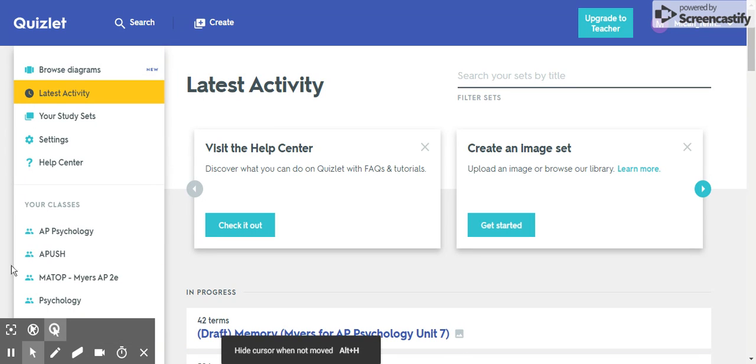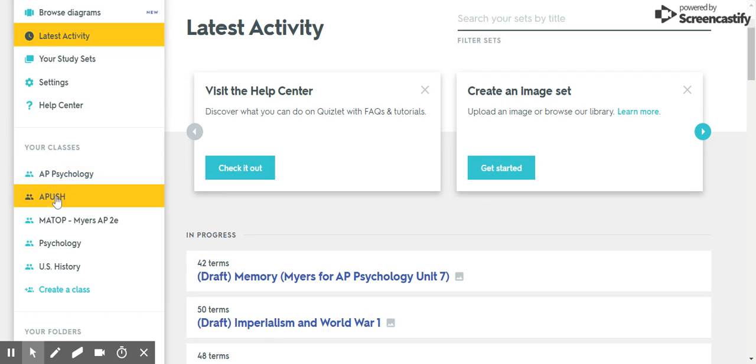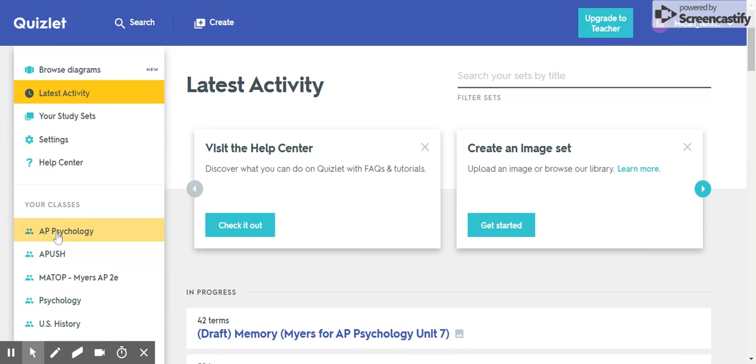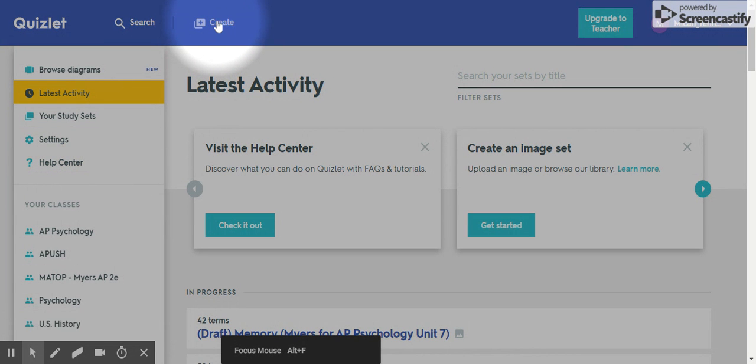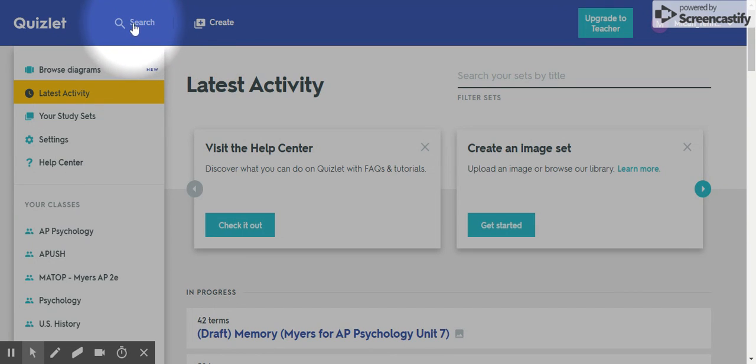And so here's the main screen. You can create classes and folders over here. So these are the different classes that I teach. And if you want to make a new Quizlet, you would go up here to create. If you want to search for a Quizlet that other people have made and they've allowed others to view it, you can go up here to search.